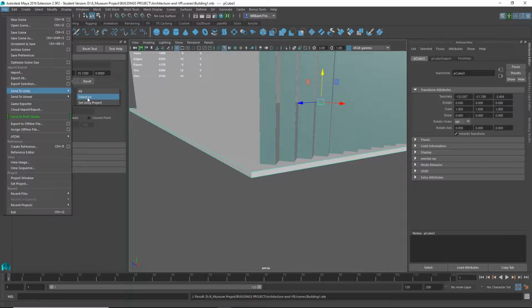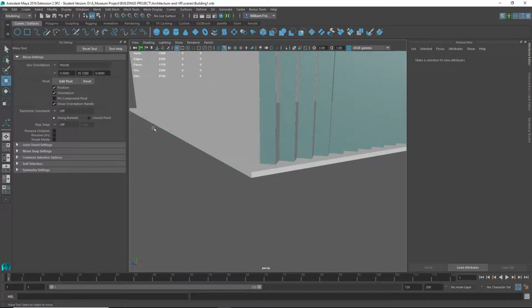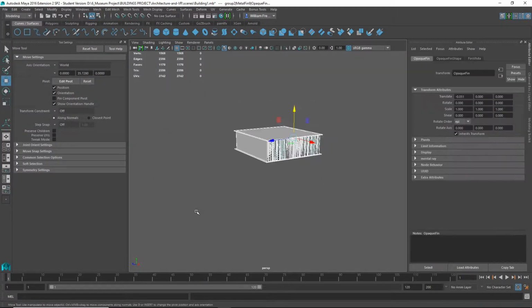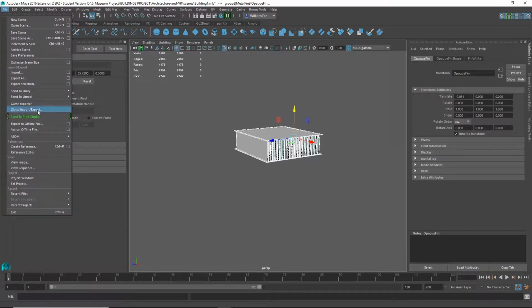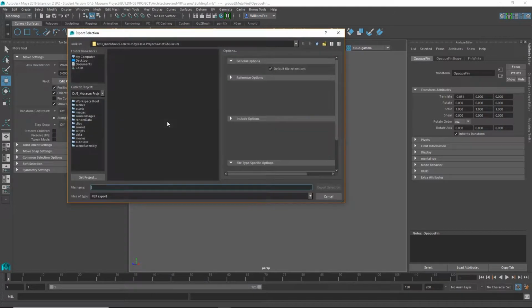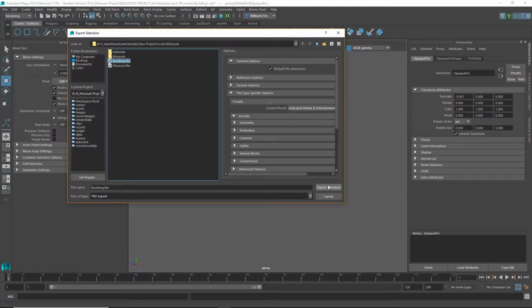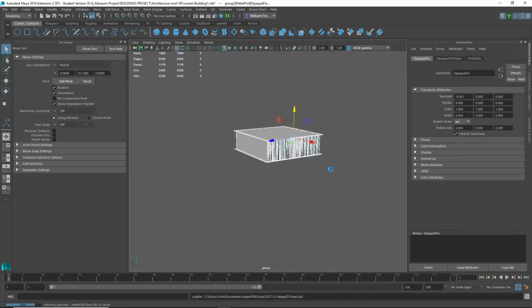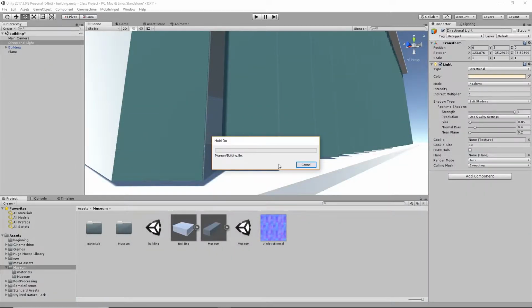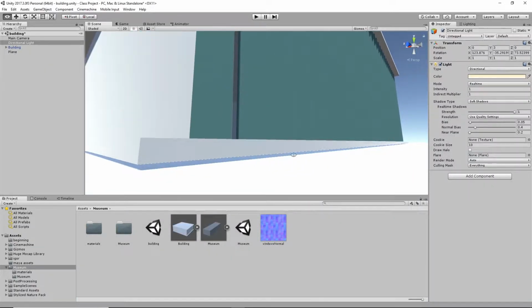Send to Unity. Select all for the selection. Send to Unity, all, or selection. Building, export, yes. And there it is. So now Unity is going to go and import the building again.